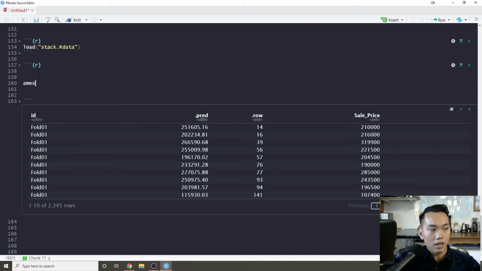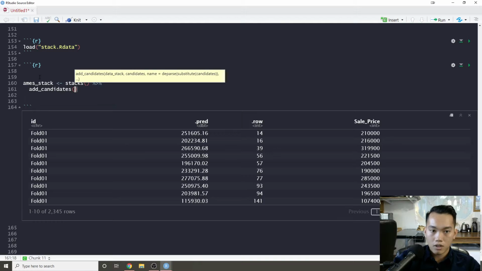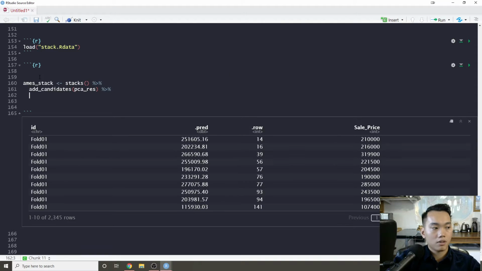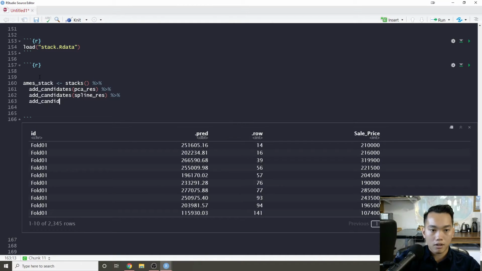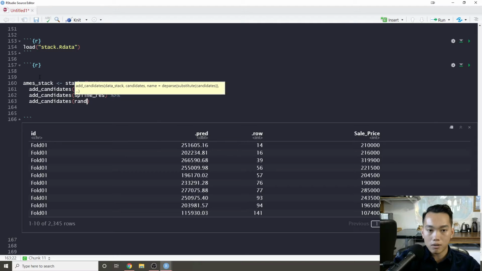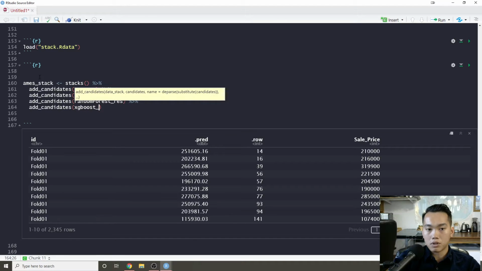So we'll do that. Ames stack. We'll say stacks. We'll add our candidates. So let's do our PCA res. Add candidates. Our spline res. Add candidates. Our random forest res. Add candidates. Our XGBoost res.